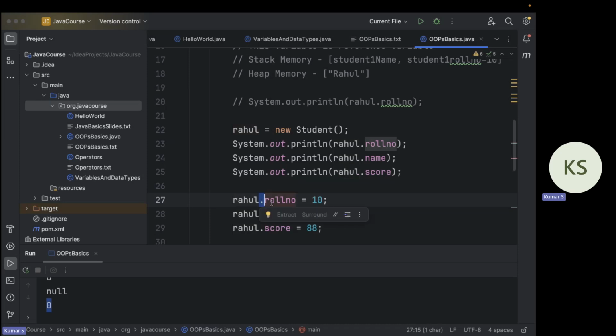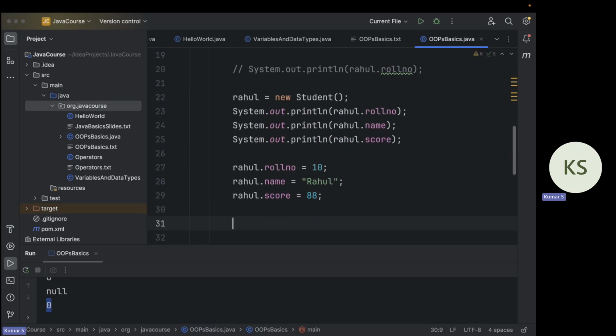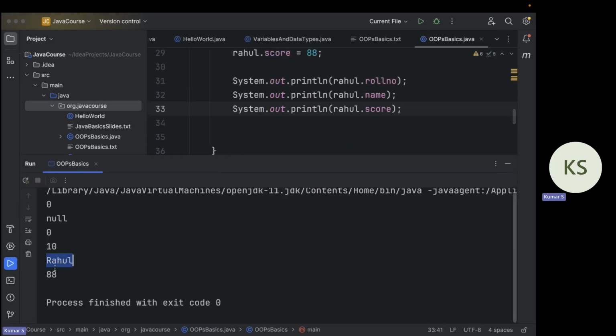This dot here is called the dot operator. Using this we are accessing the values. Now we have assigned roll number equals 10 to Rahul. Now let's print this again and see what values we are getting. So we can see that we are getting 10, Rahul and 88.